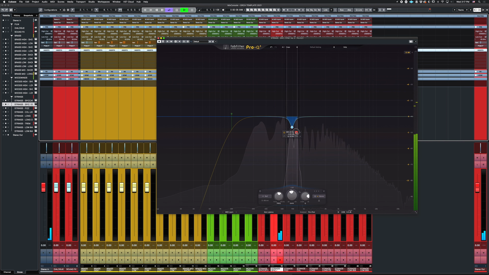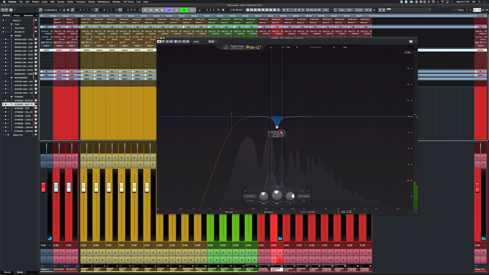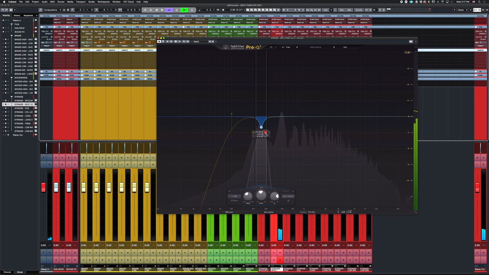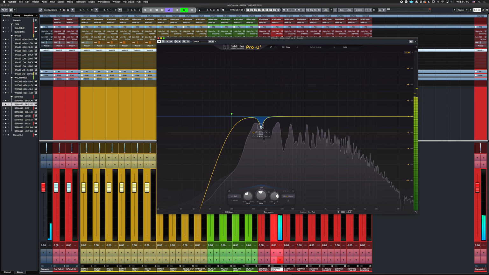Now I'm pushing down the button here, and it's just letting me hear what those frequencies are within that bell. So I hear that little frequency that I'm not really digging. So that's good. Let's scoop that out. I'm going to leave that there. Maybe I don't need to make it so much. I'm going to put it down to 1.